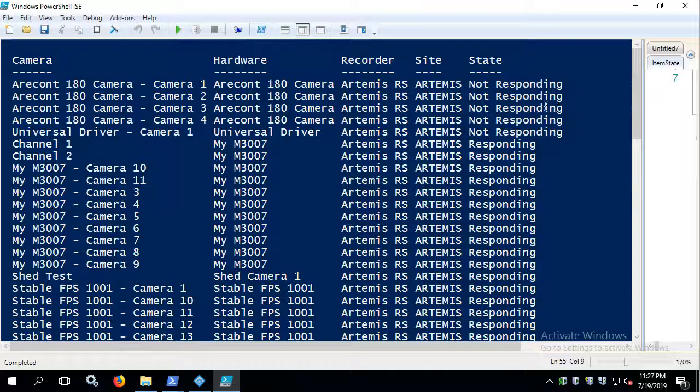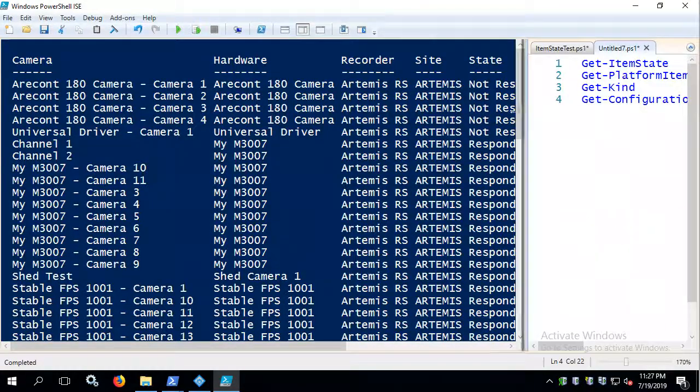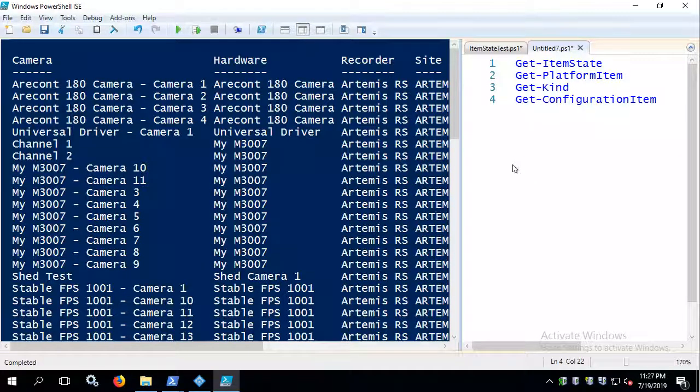Okay, so let's take a look at a few of the commands that we're going to be using here. Get-ItemState is what's pulling the information about whether a camera's responding. It also gets information about hardware devices, servers, and basically any item in the system. It can take a few seconds or possibly several minutes to execute because it's getting the state of absolutely everything in the VMS. So on a large, several thousand camera site, it's possible that could take a few minutes.